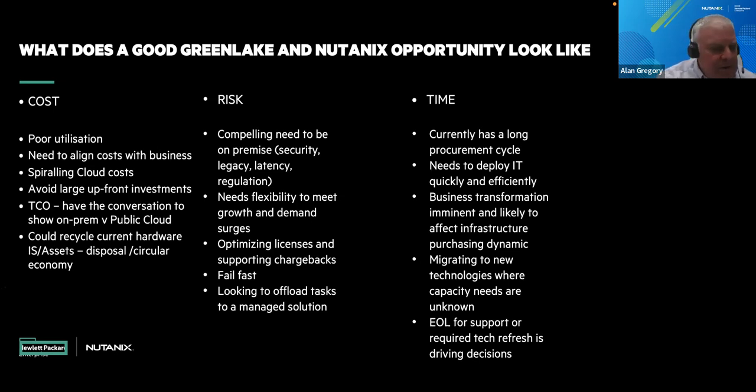So risk again. A lot of applications can't go onto public cloud. This is down to security, to latency, and also just the applications not being able to go onto public cloud. So there is that risk that is done away with once you get that stuff on premise.